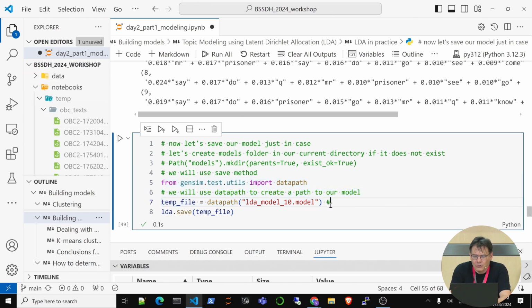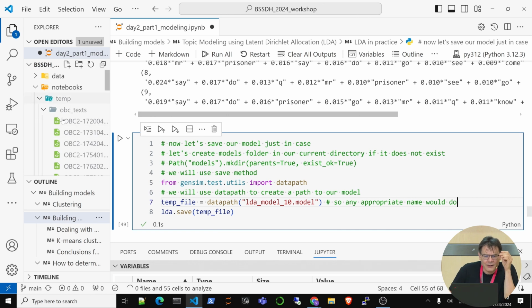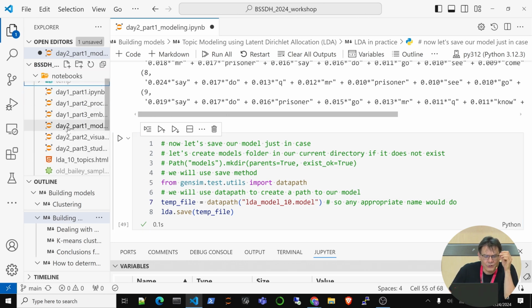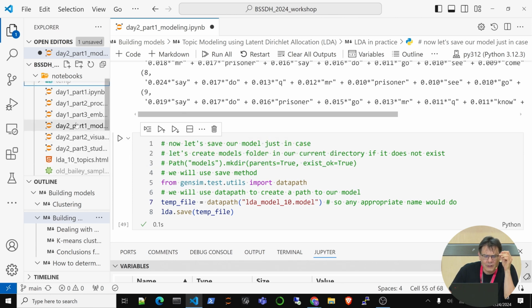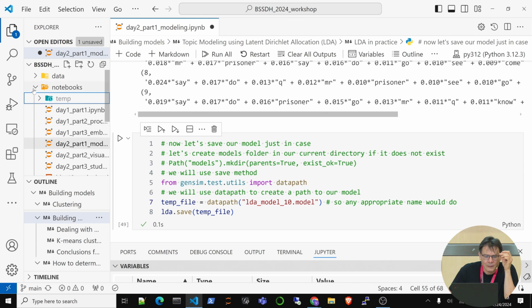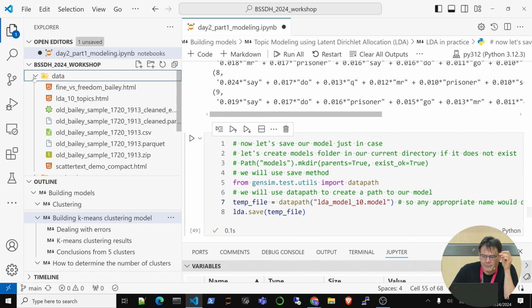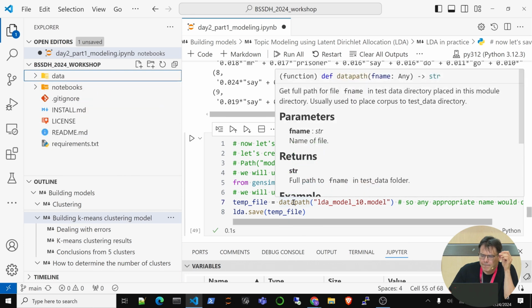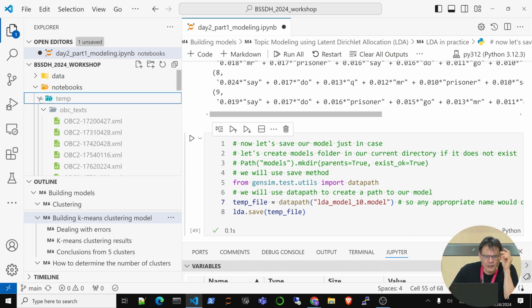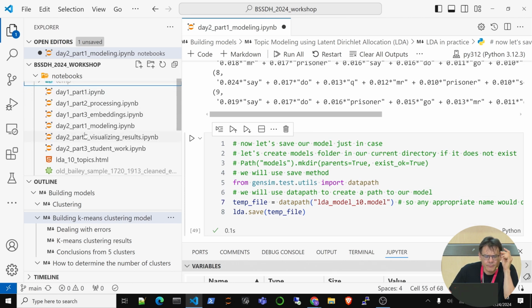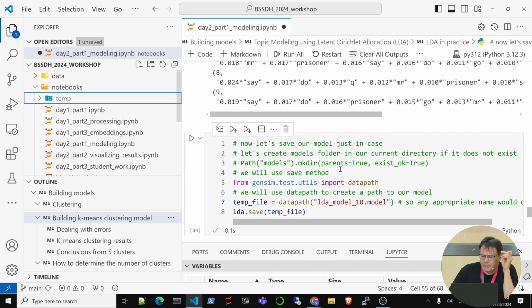Any appropriate name would do, right? And where is our model saved? Notebooks? I believe it's in notebooks here, right? Yeah, here it is. No, that's topics. LDA model. Did I save it actually? No, I saved it. Good question. Where did I save it? Or maybe in temp? Test. It says test. Really? Test? I don't see this here.